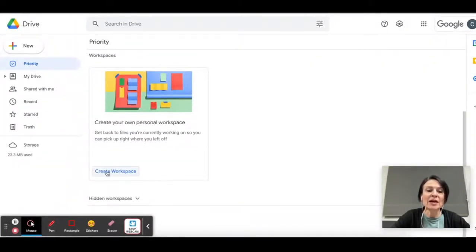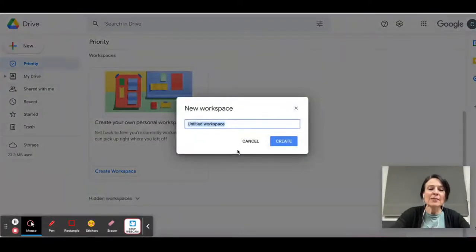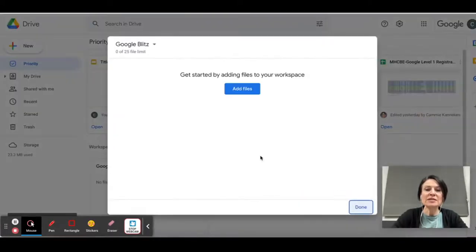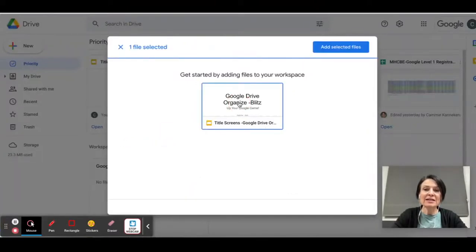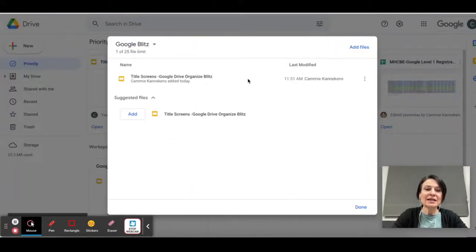I'm going to just come down here and say Create Workspace. I'm going to call this Google Blitz. So I'm going to hit Create. And so now you'll see it pops up a window, and it even suggests things that I might want to add. So it's gone through my Google Drive and it suggested that I have one that has Google Blitz in the title. So I'm going to go ahead and click that and say Add Selected Files.